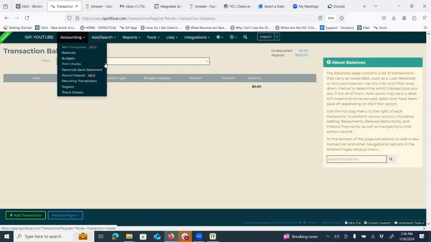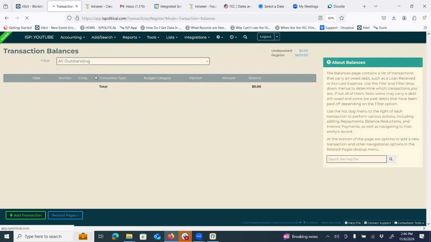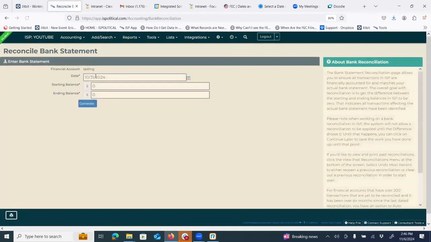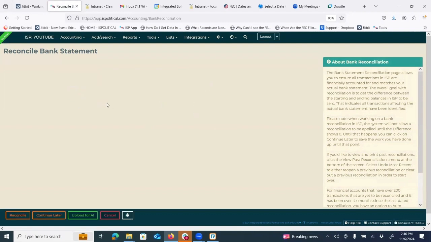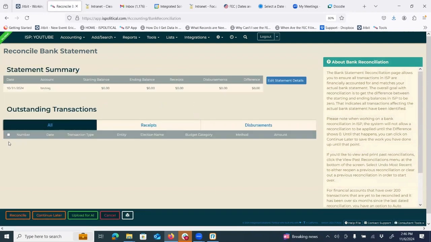Next up, we've got the reconcile bank statement tool. So this is a tool that we recommend using once a month. Basically, you are comparing your bank statement to your ISP data. So you select your closing date, your starting balance, your ending balance, and then you hit generate. And our system will generate any outstanding transactions that have not been reconciled yet, and then you're just checking those off one by one. So you've got your ISP data in one hand, and you've got your bank statement in the other hand, and you're just reconciling. You're making sure everything matches up.